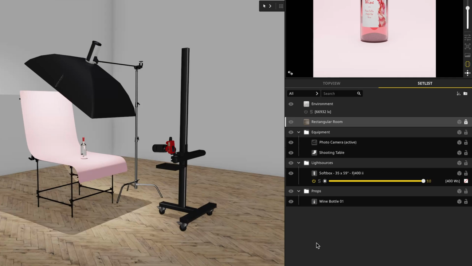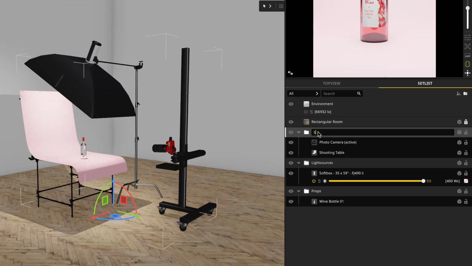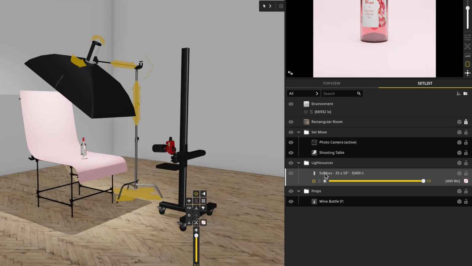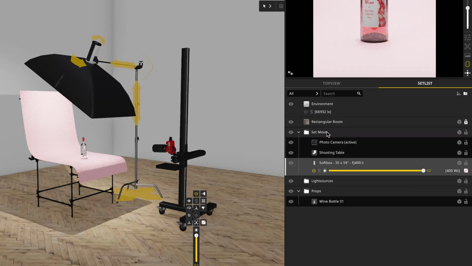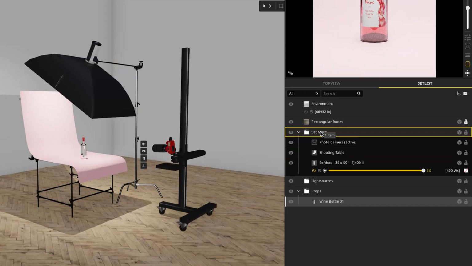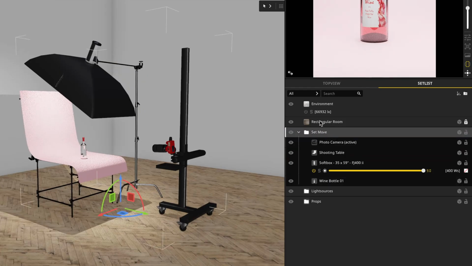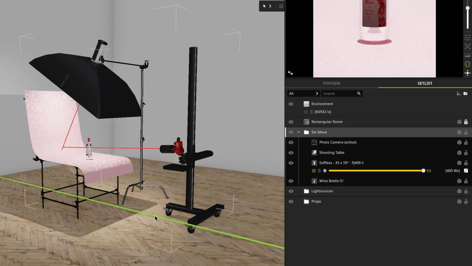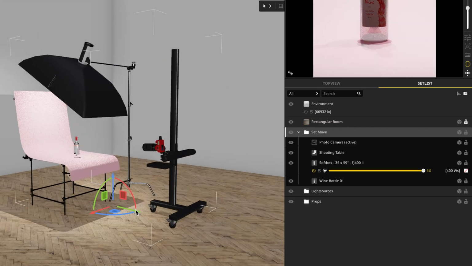Now let's talk about folders so that we can group things as we please. As I mentioned before, assets will automatically be organized into their corresponding categories as folders, but we have complete control over these. To rename any item in the set list, just double-click it. I'm going to call this set move because I want to put everything in it that I would like to move around together. I'm going to drag my softbox into the set move folder, as well as my wine bottle. And now, if I click on this folder, I will see an axis here in the middle, and I can move it wherever I would like as a group.